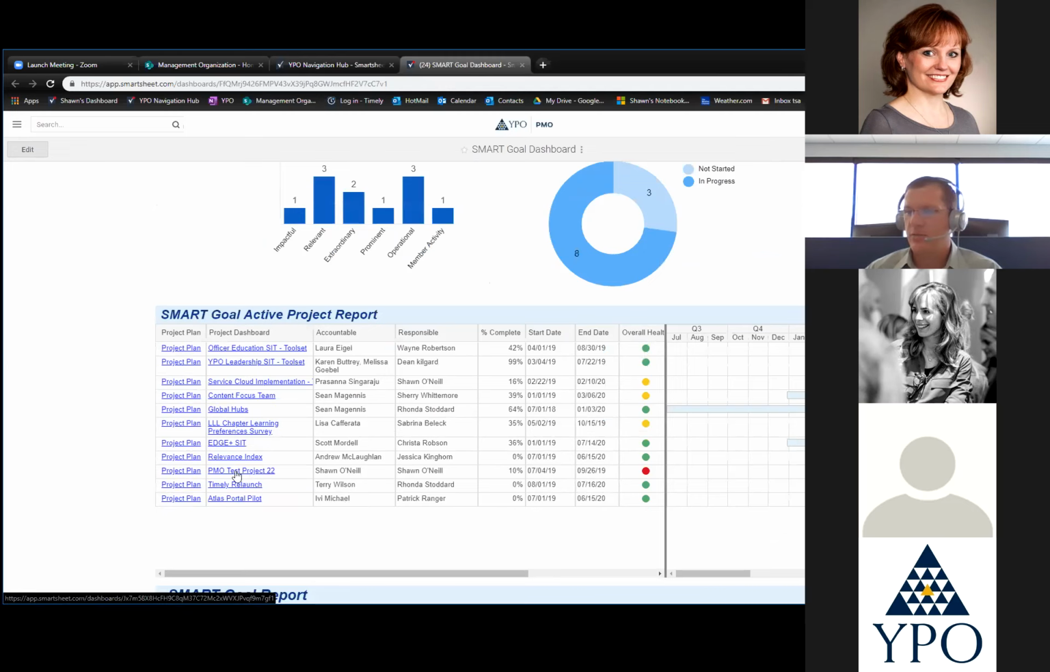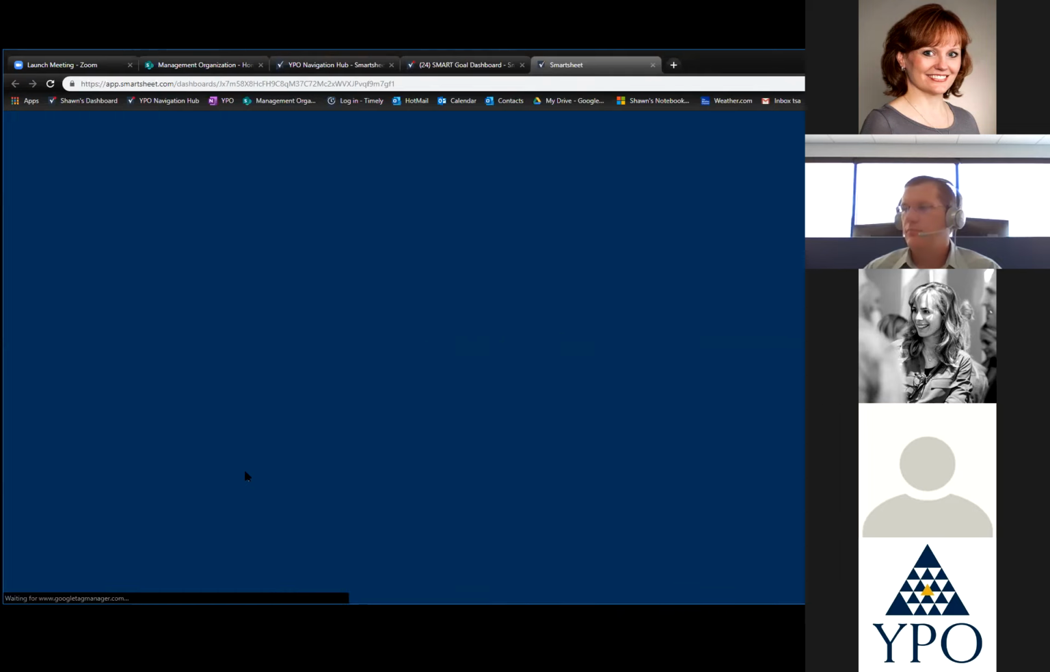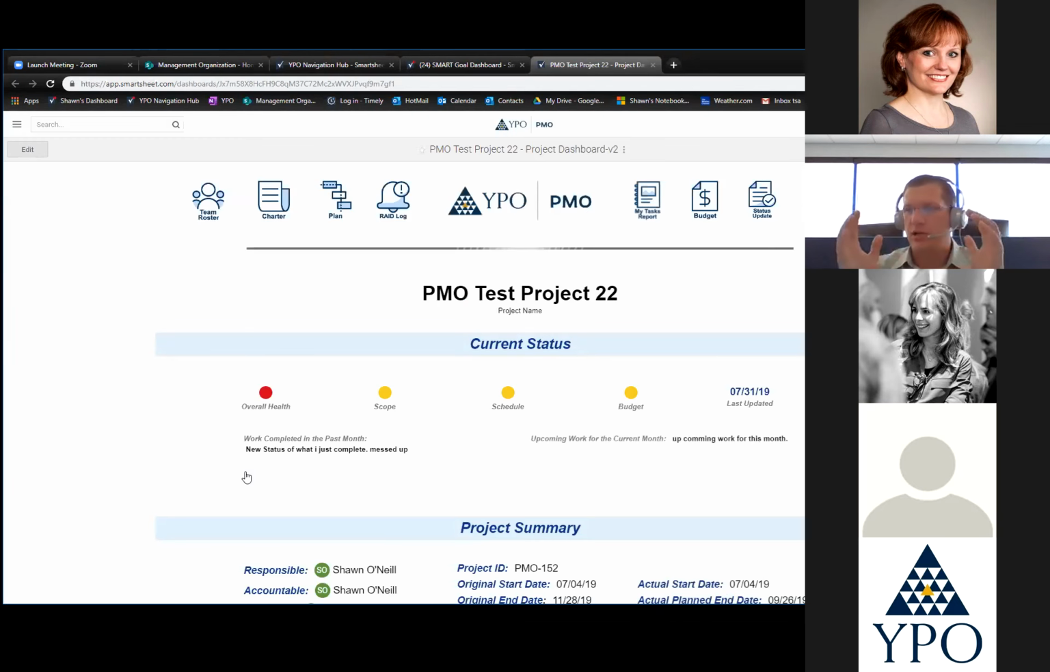I'm going to go to my test project 22 by clicking on that. And that takes me to the project dashboard. This is for just this project. And this is what gets created from your intake sheet. When you have your intake sheet, this is what gets created along with these forms listed across the top. These icons are the project forms that get created.